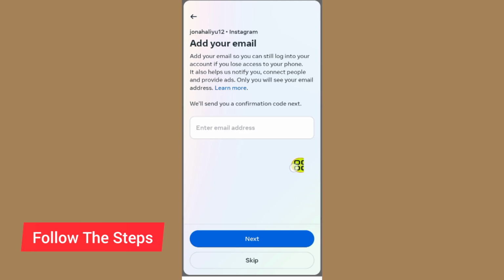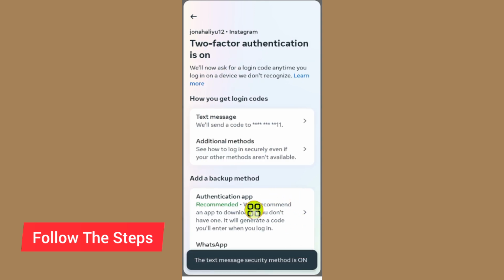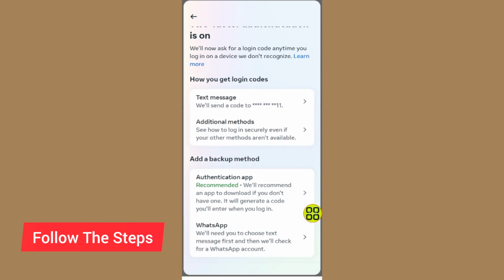So now, as you can see, it will ask you to add your email address. So I'll tap on this skip button. So that's it guys on how to turn on two-factor authentication in Instagram.